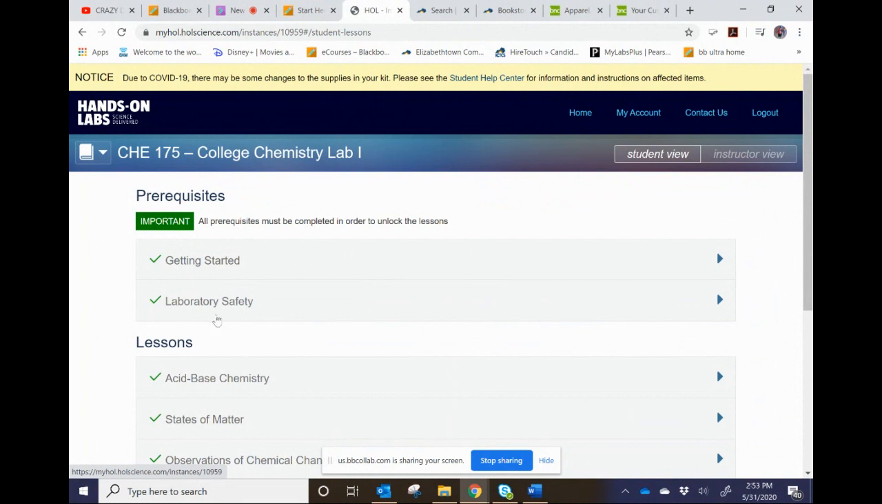You do not have to have your lab kit to do the lab getting started and laboratory safety. You can do getting started and laboratory safety before the kit arrives. Not having your kit is not an excuse for not doing getting started and not doing laboratory safety. You could do both those labs today if you wanted to. But after you do those two labs, you can't do any of the others until you get your kit.